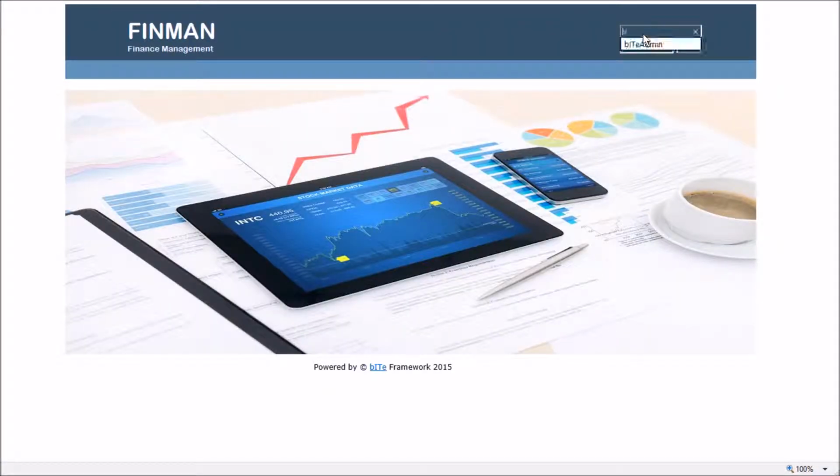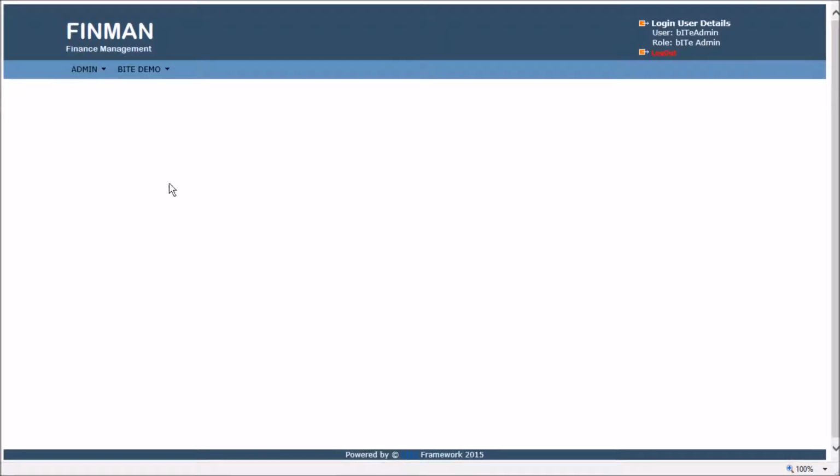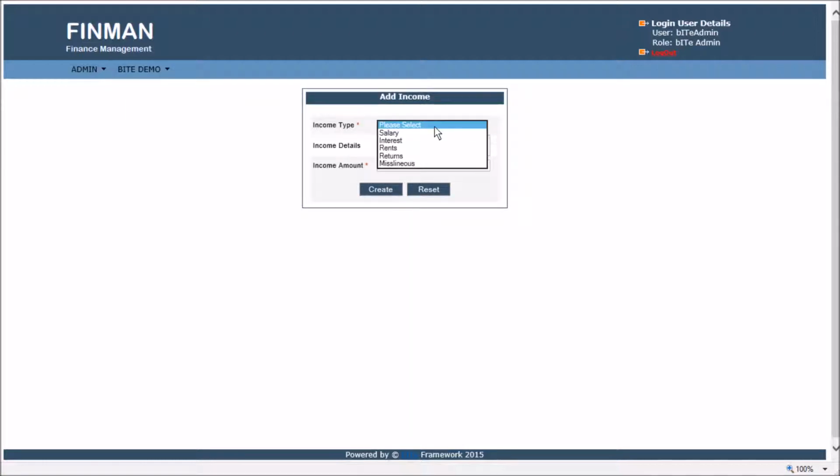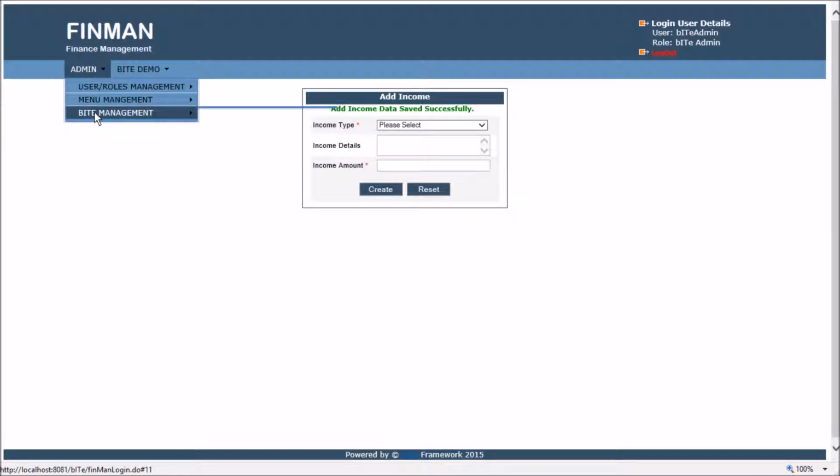Now log out and log in as bITe admin, and our Add Income Details screen is ready. Now the income type drop-down, details text area and amount text box are as we defined. Let us see the functionality now. Try entering some test data, and click on Save. Data got saved successfully.